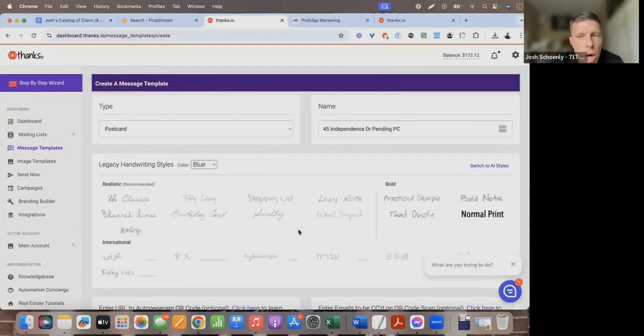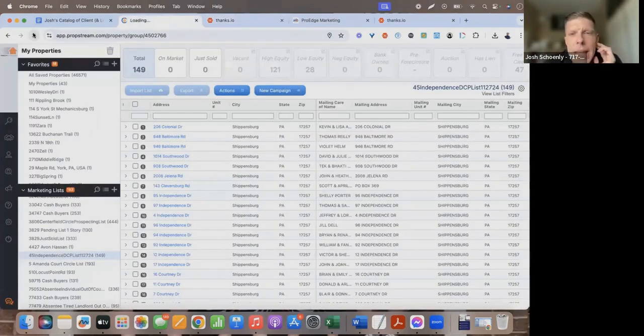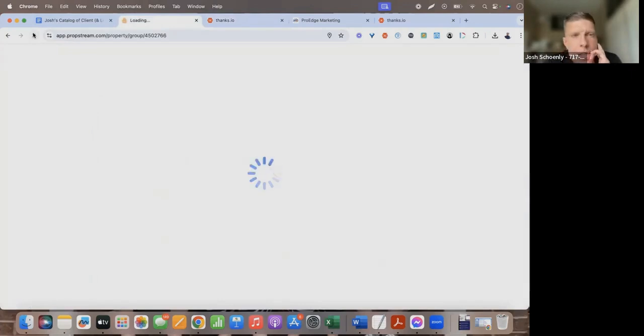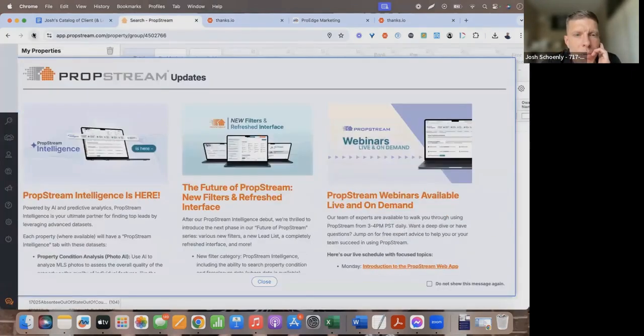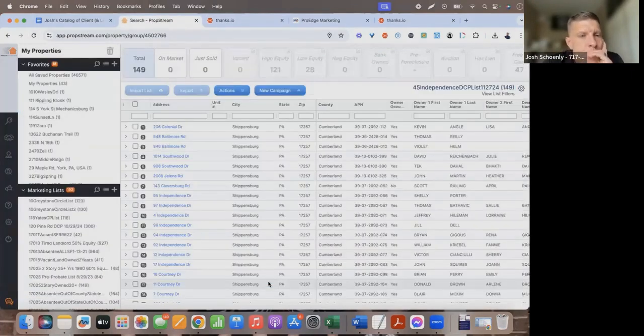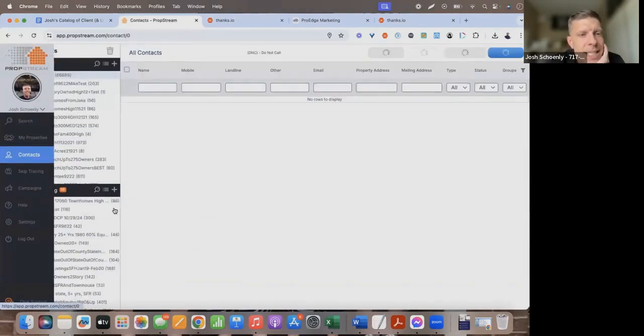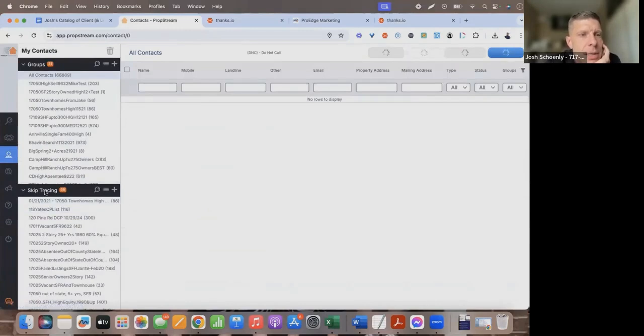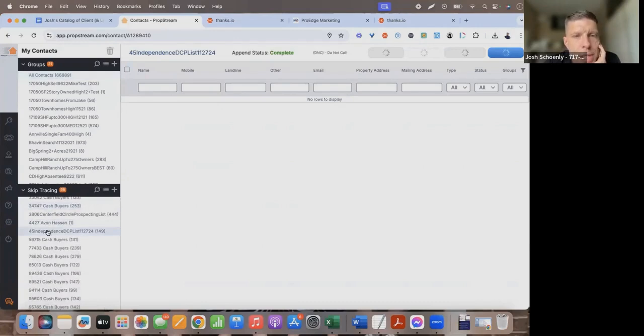So now I have my postcard, but who am I going to send the list to? By now, I think it's safe to say that the skip trace on my list will be complete. So I'm going to go back over here, refresh, and now I need to go to contacts. And under contacts, you can see in the middle here, it says skip tracing. So these are my completed skip trace batches.